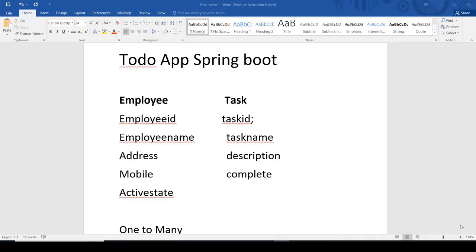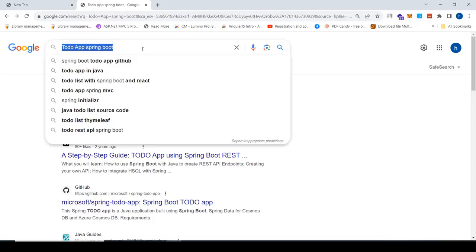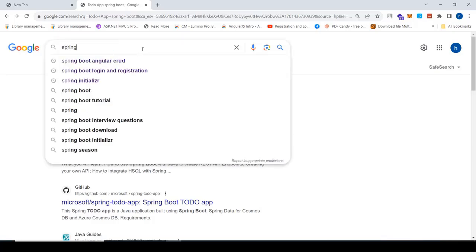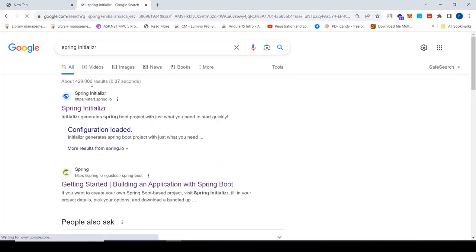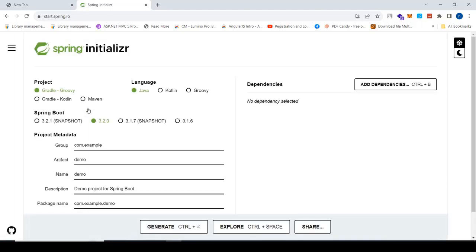In our last video, we saw the introduction part of the Todo app. In this video, I'm going to create the new project of the Todo app. So I'm going to go to Google and type Spring Initializr. Click on this link. It goes to the respective website to configure the project.